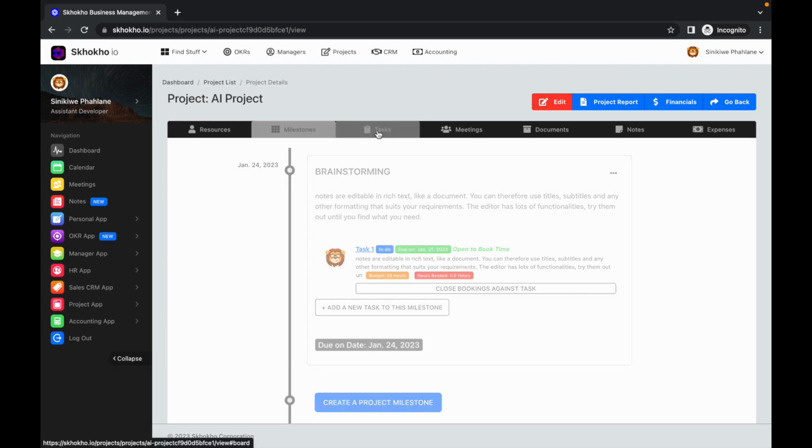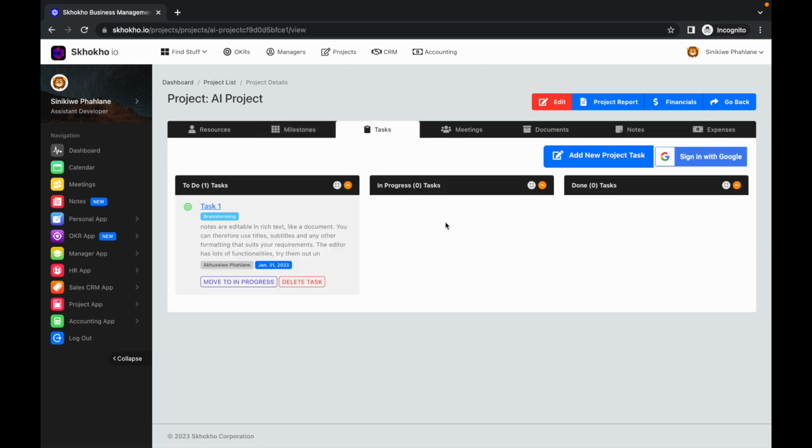Let us go to the third tab, Project Task Board. This is where you can see all the active tasks on the project. Before you can enter new tasks, make sure you have at least one milestone. All project tasks have to be associated with a milestone.